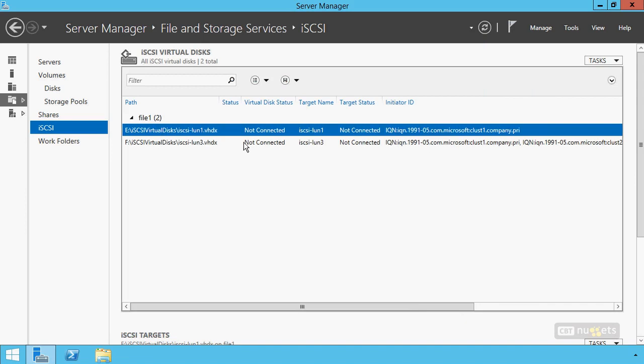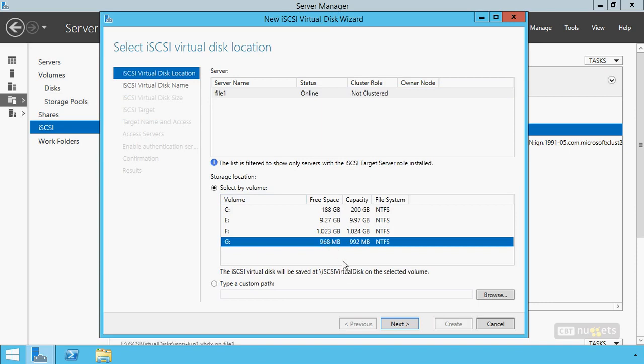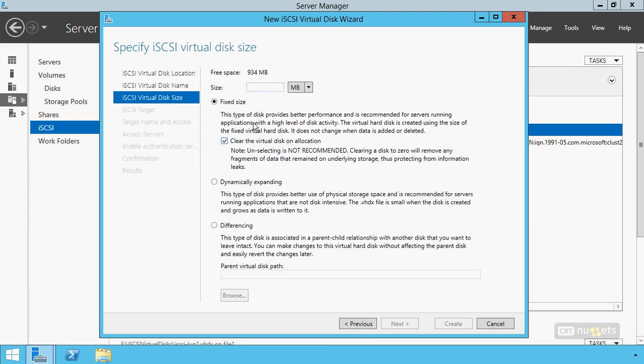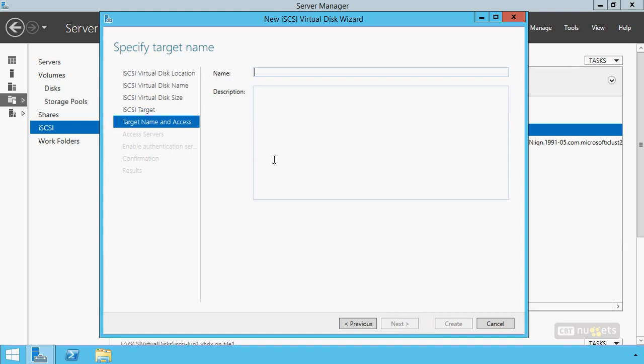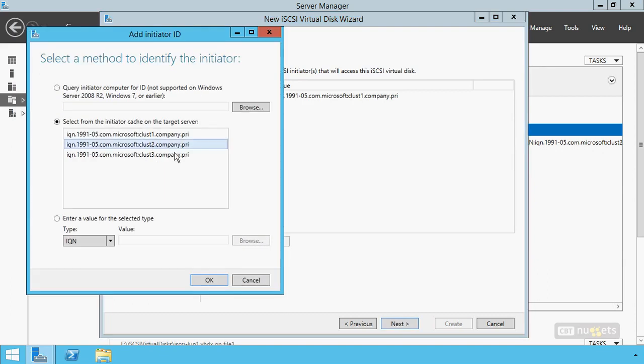I can do the same thing if I want to come down here and create the additional connection for what will eventually be my quorum disk. This is this smaller disk. Notice how it's just about 1 GB in size. Call this iSCSI-quorum disk. I'll copy that because I'm going to need that in a minute. Choose next. I'll give it the full size, 934 megs, although it only needs to be 512 megs in size. That's the minimum size that it needs to be. I'll set that up to some new iSCSI targets here. Again, iSCSI quorum disk, and I'll connect it just like I did before to all three of these cluster servers.